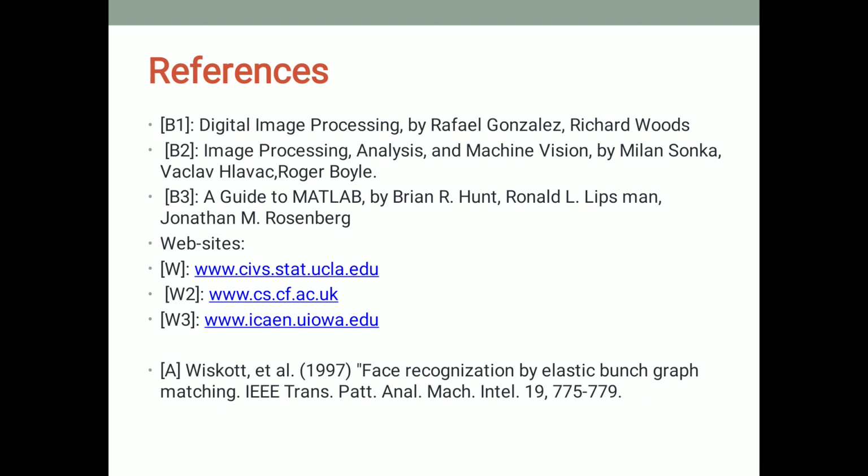This is the reference list of our project. We are using 3 websites for this, and 2 books and 1 paper by Rafael Gonzalez and Richard Woods.